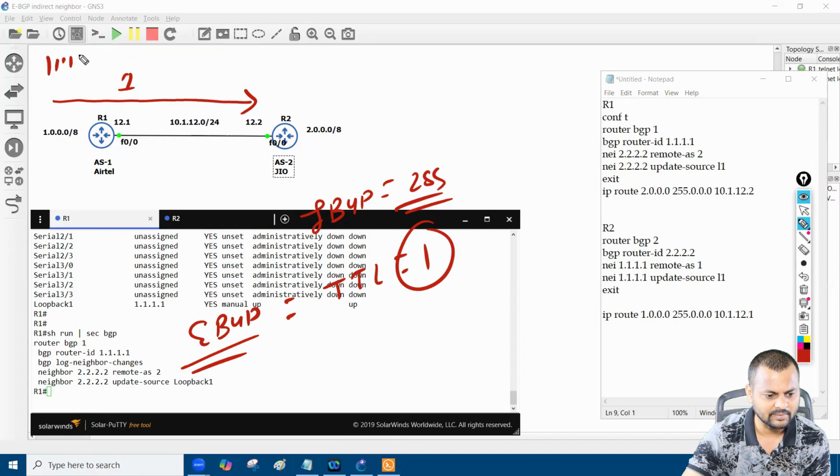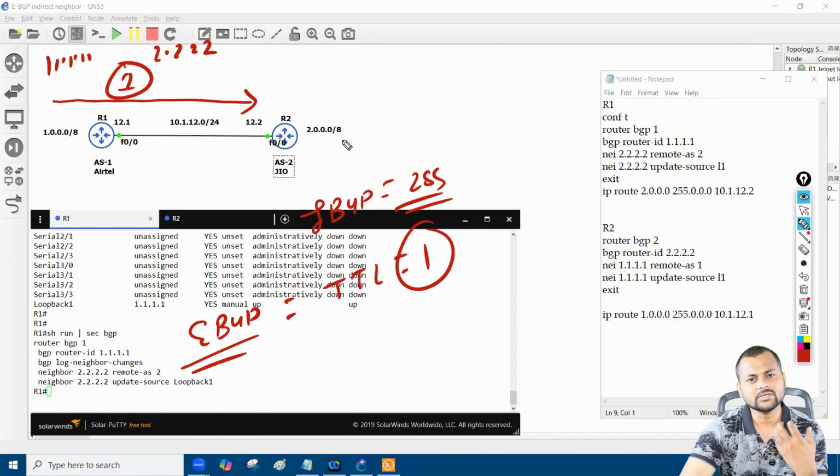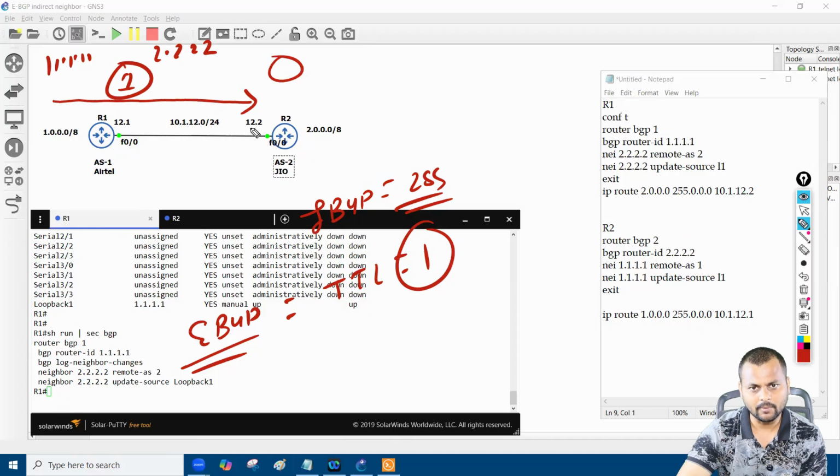We have a source IP address of 1.1.1.1, and the destination will be 2.2.2.2. So when router number 2 receives this packet, router 2 says, hey, listen, this TTL has only one, so I'm going to accept this packet, right? But after accepting this packet, what happens? The TTL will become 0 now, right?